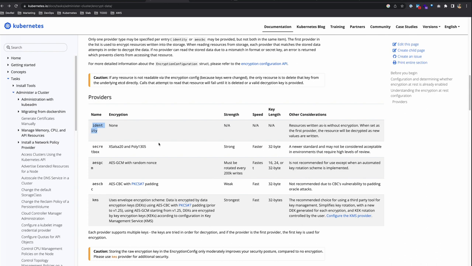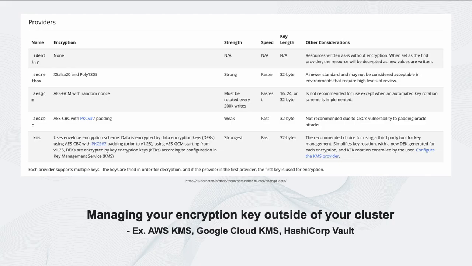So what do they recommend? They recommend the KMS provider here, the recommended choice for using a third-party tool for key management. And the key to this KMS provider, or key management service, is that you can manage your encryption key outside of your cluster. So think AWS KMS, Google Cloud KMS, or HashiCorp Vault. There's some great documentation for these providers out there, and that is the recommended way to go. That is the strongest and has the most benefits.